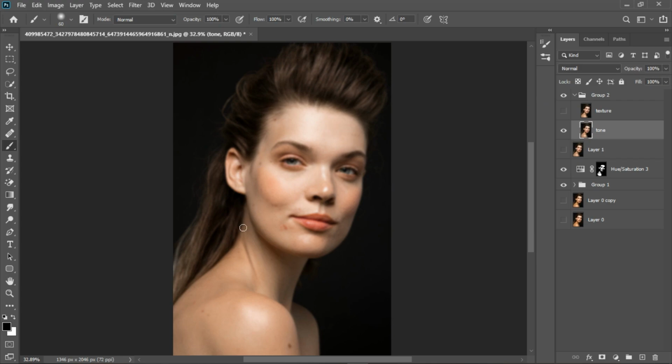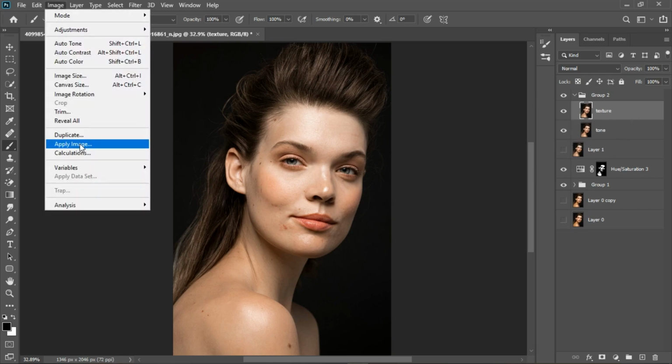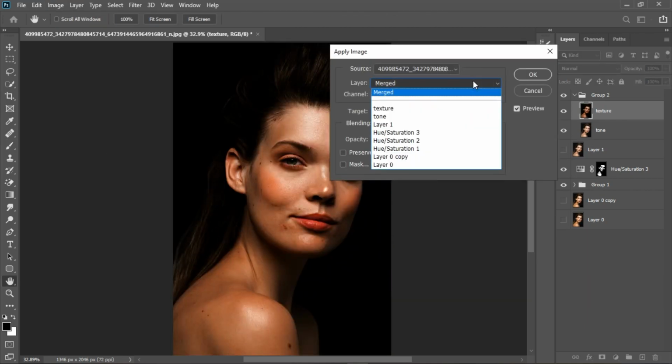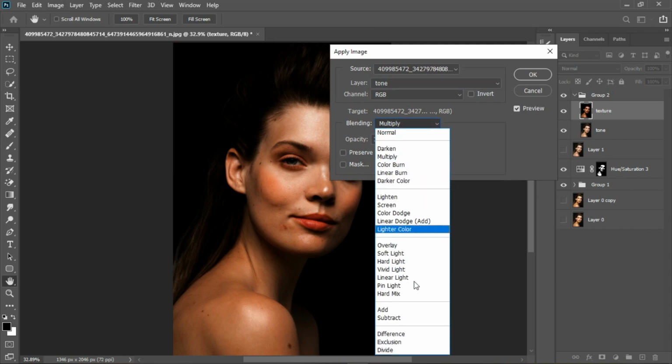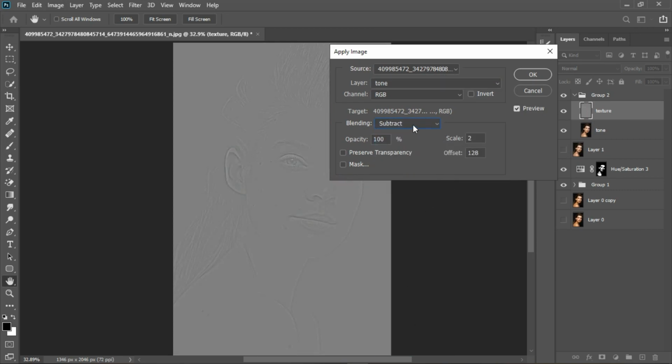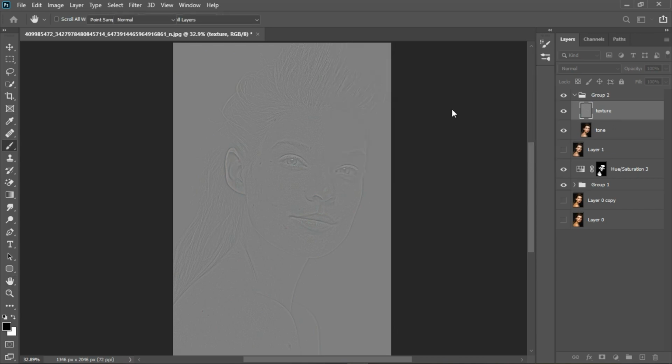So the tone is taking the color, while the texture is taking the contour of the face and the roughness, something like the eyes, the shape of the mouth, not the color of the mouth, the shape of the mouth. That's what the texture takes. Okay, so now once you select the texture, go to image, apply image, and under the drop down menu select tone. So we are separating. In the blending option, you're choosing subtract, so we are separating the tone from the texture. So we're separating it, and we're going to hit OK.